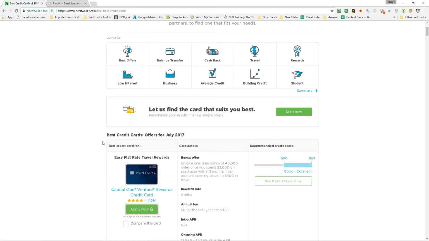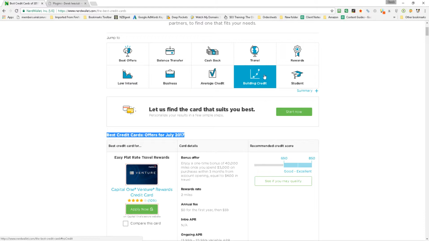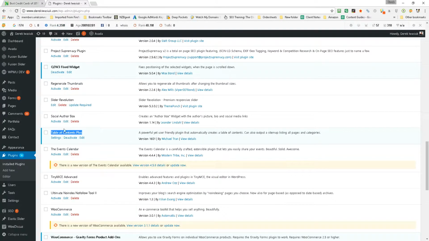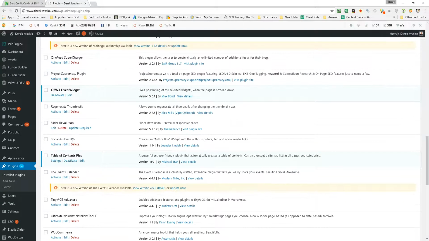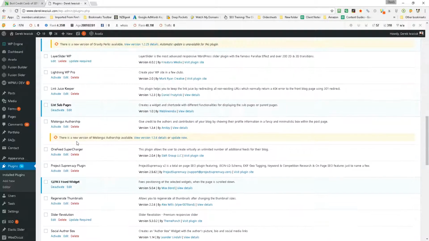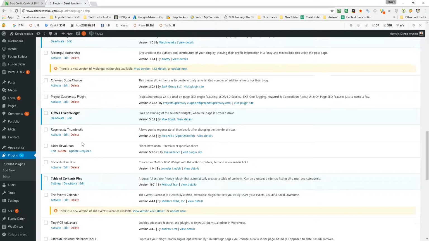And plus it's going to help a lot with ranking in answer boxes. And I do believe that anchors on here count towards the SEO value, right? So once you just install this, and you don't need the custom permalink if you don't want to, but you can use it. I also use this Q2W3 Fixed Widget.